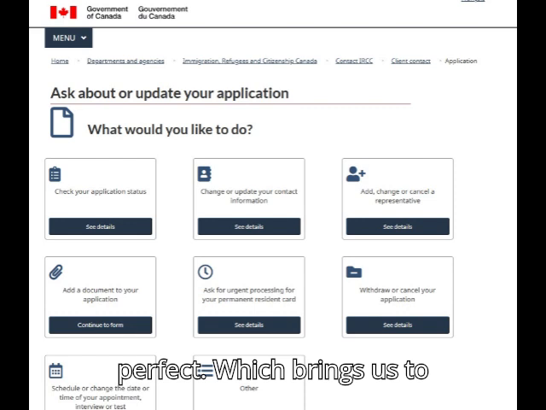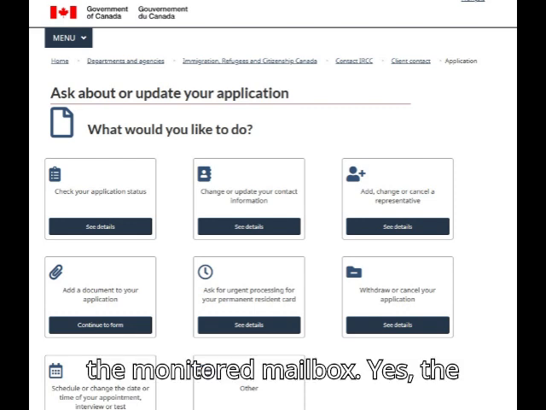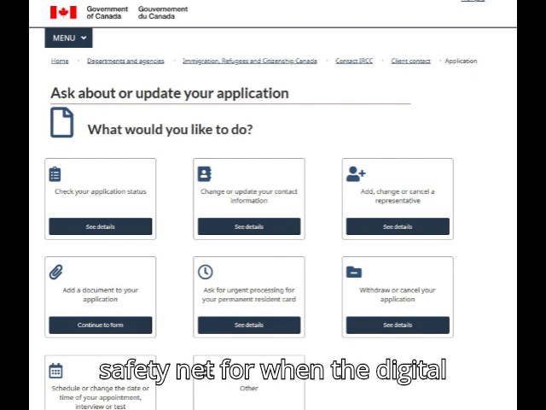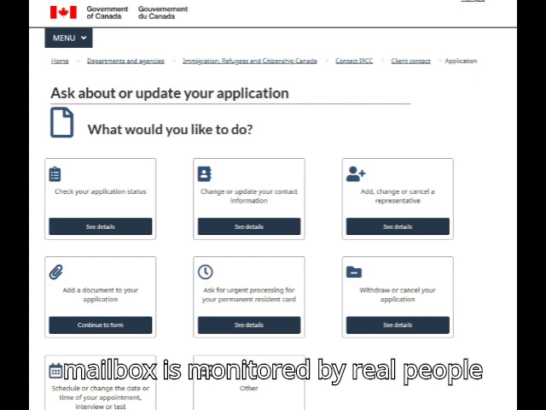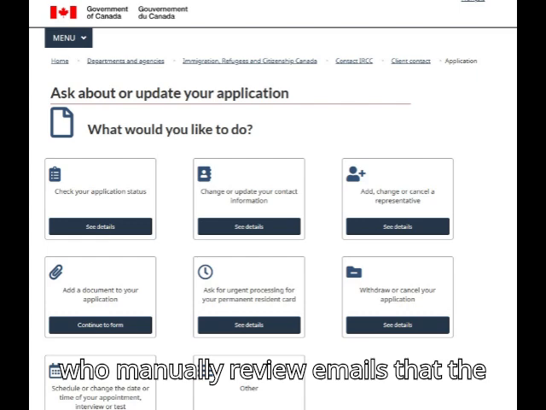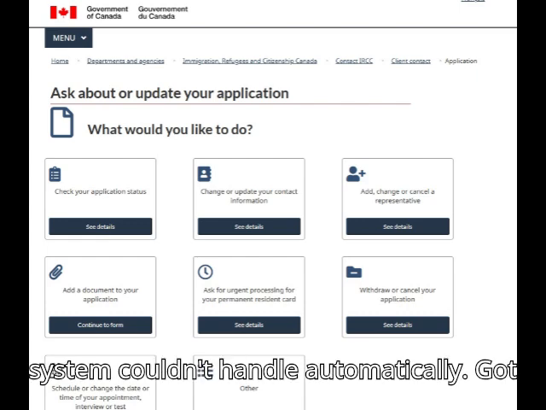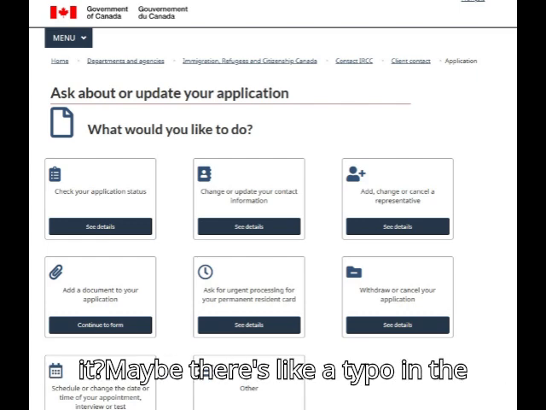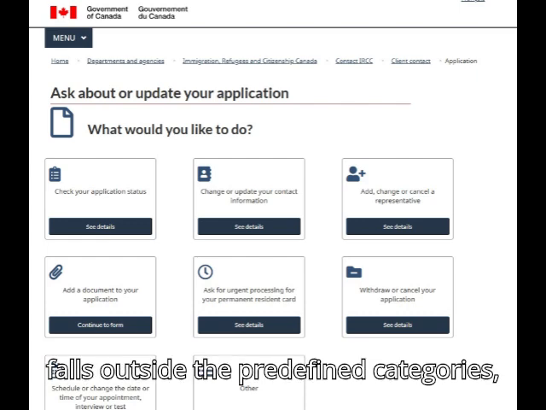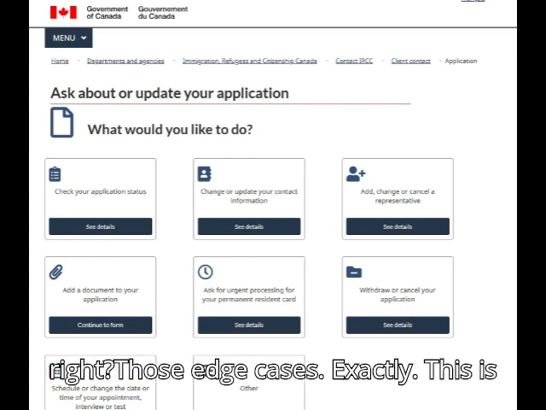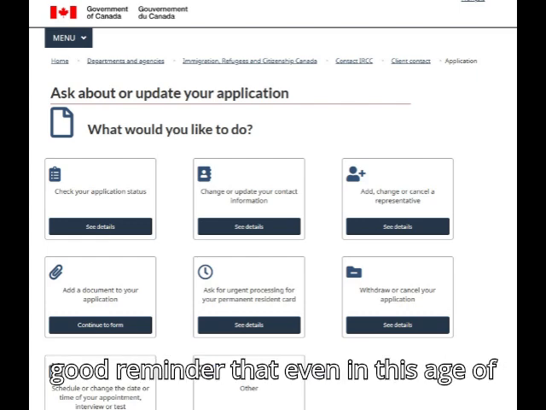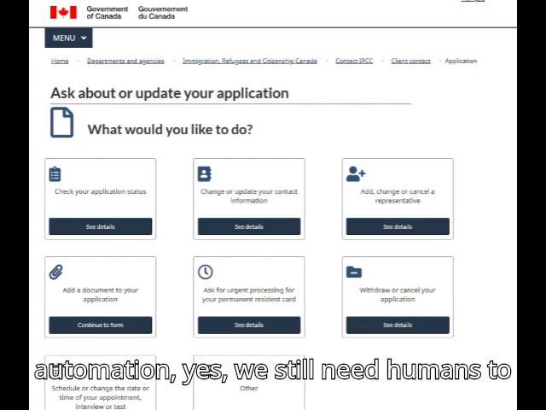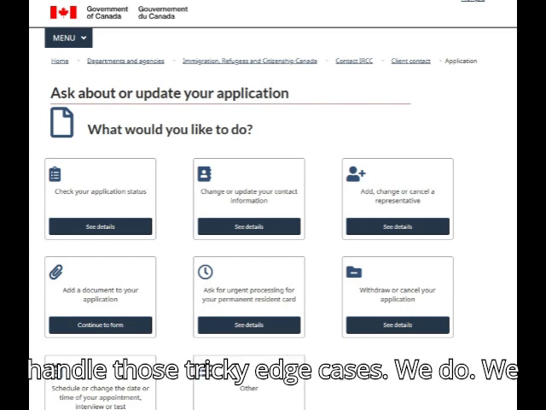Which brings us to the monitored mailbox, the safety net for when the digital sorting hat malfunctions. Right. So this mailbox is monitored by real people who manually review emails that the system couldn't handle automatically. Got it. Maybe there's a typo in the application number or the inquiry falls outside the predefined categories. Those edge cases. Exactly. This is where human judgment comes in. It's a good reminder that even in this age of automation, we still need humans to handle those tricky edge cases.